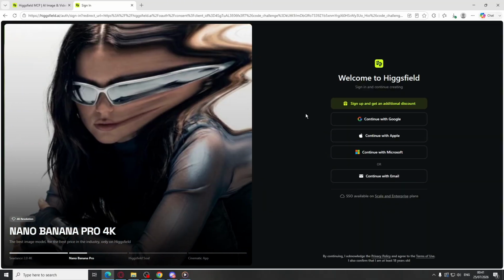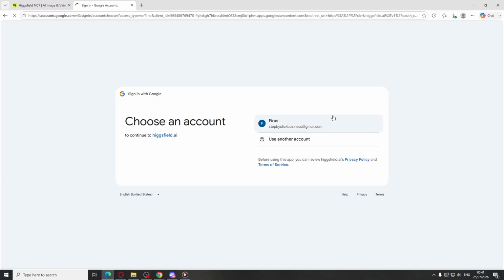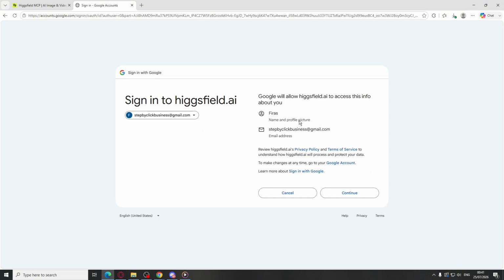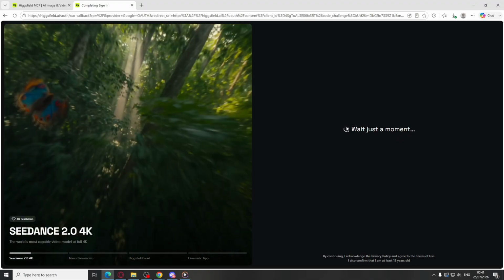After authorization, Claude will confirm the connection is active with a status indicator. You can now use Higgsfield features directly through Claude by requesting actions that require it in your conversation.